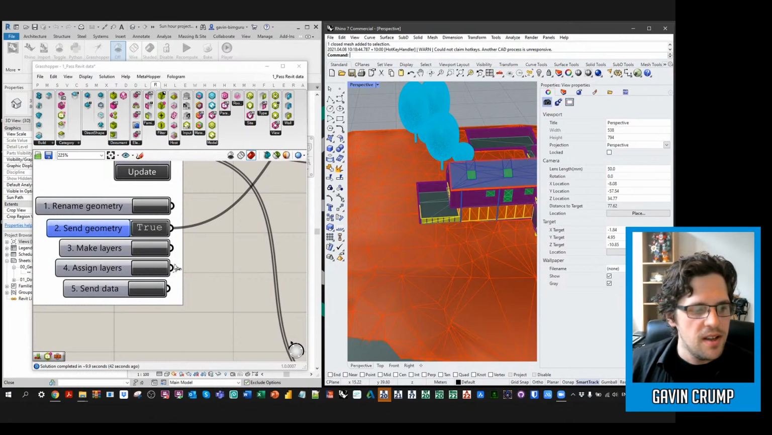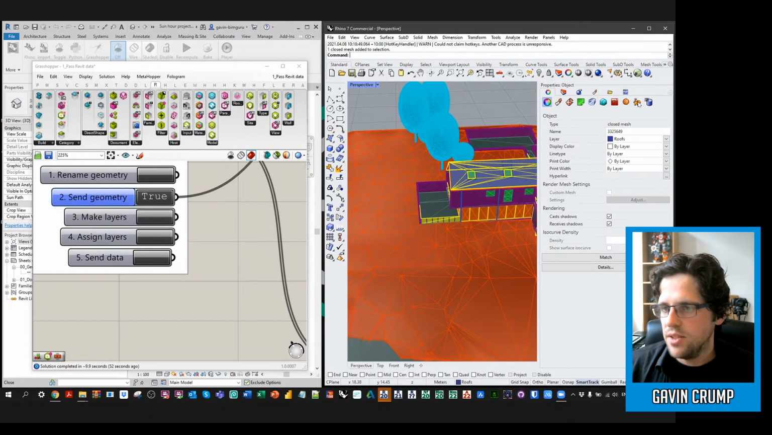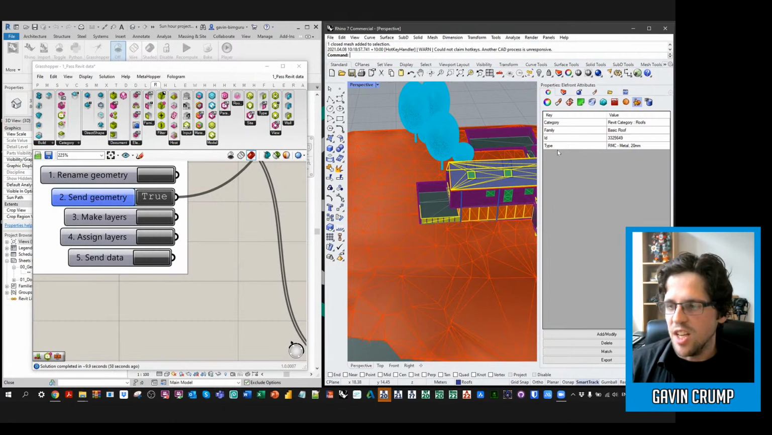And finally, I can check a whole bunch of data from Revit using Rhino Inside and put it into the elements in Rhino. So I'm going to hit this button. Now if I check out my roof, I'll have a little set of tabs here. I can see my category, my family, the element ID, the type of the element. So I have data inside Rhino. Essentially, I have a Revit model inside Rhino at this point.